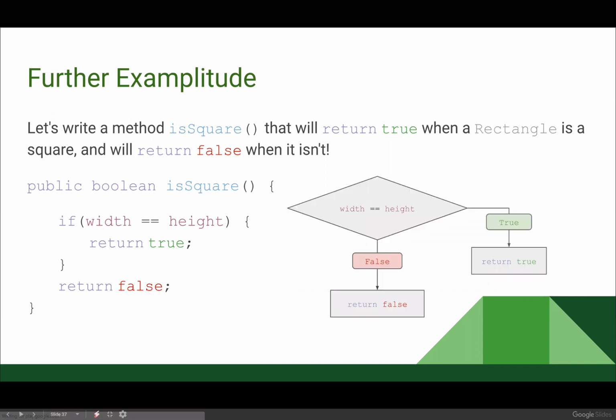Sweet. Here's a little flowchart showing what that would look like. We're checking if width is the same as height. When that's true, we're going to return true. And since return is going to end the method, we don't have anything following this because there's nothing left in the method. If that condition was false, then we're going to follow the false path and return false. So we only have those two options here.